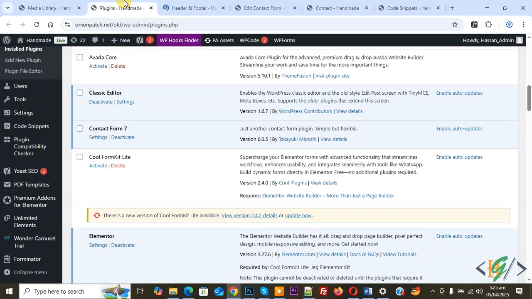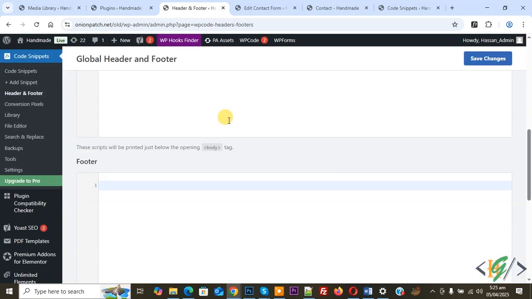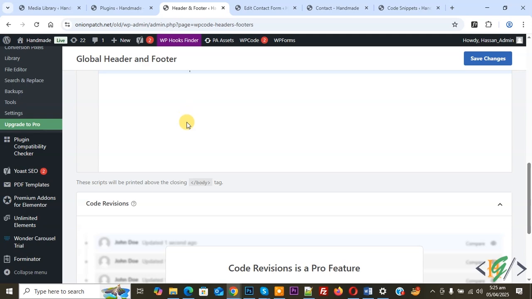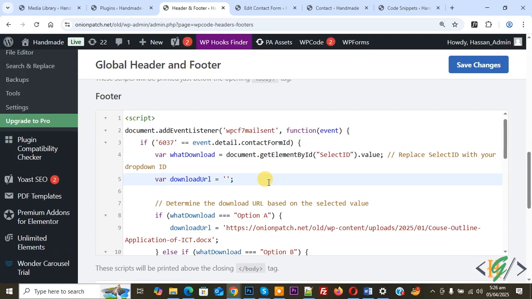So we are using the latest Contact Form 7 plugin. Now you see version 6.0.5 of Contact Form 7. Back to Header and Footer. We are going to add the JavaScript code in the footer section. Now paste, and you will find this code in the video description or in the comment section. So this is our script code.